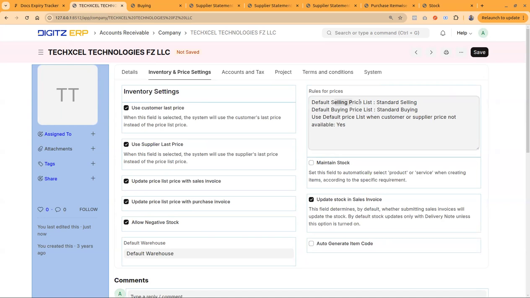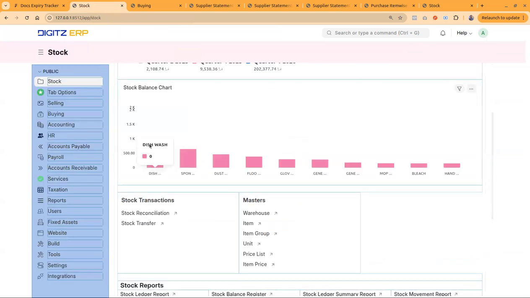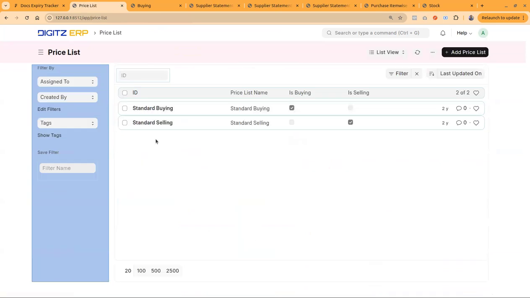The default price lists for selling and buying are already assigned by default. That means standard buying and standard selling are the default price lists allocated in the system. If you go and see the price list, you will be able to see the standard buying and standard selling by default. Standard selling, obviously, you will be using for selling, and standard buying will be used for buying purposes.